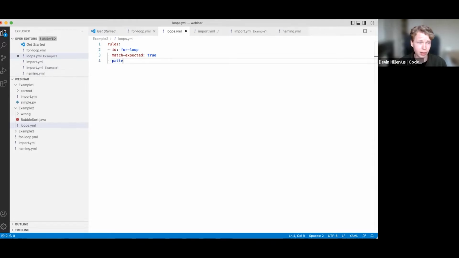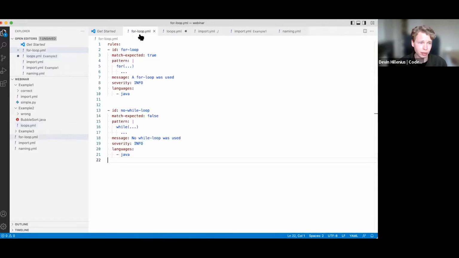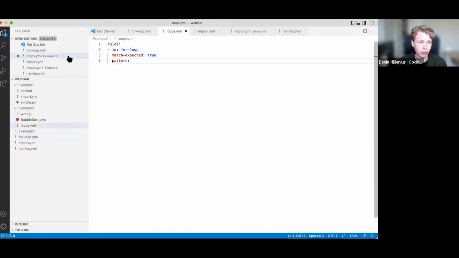Then the pattern, and this is something that we have not discussed before: in YAML, which rhymes with camel, you can use one of these pipes if you want a multi-line pattern. I need that in this case, because the for loop needs to have content as well for it to be valid parsable Java code. So I'll just copy and paste this over, just so I have less chance of typos.